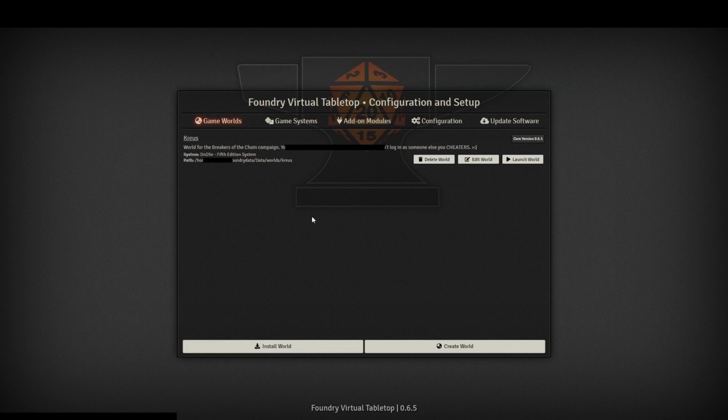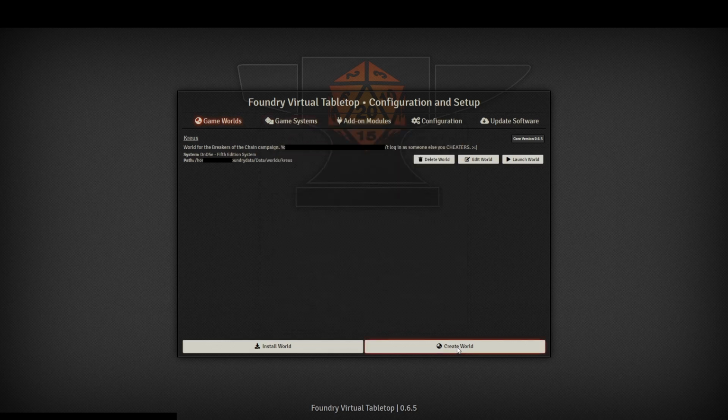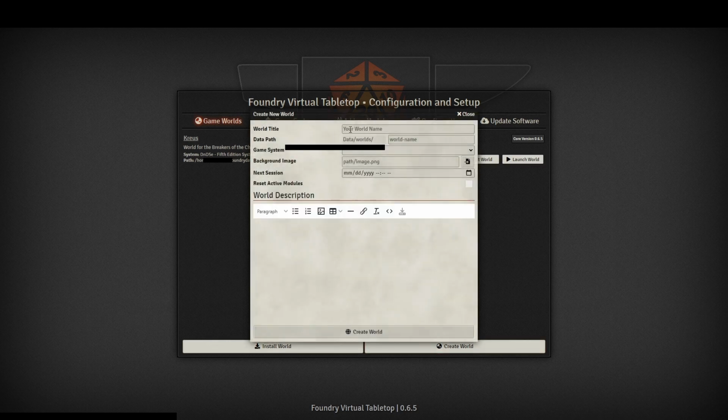This is where you would create the world that you are actually going to access. So you can install one if you have a JSON file for the world. But most people, you're probably going to be creating your own. And this is the menu to do that. Enter the title. For me, it's Creus.